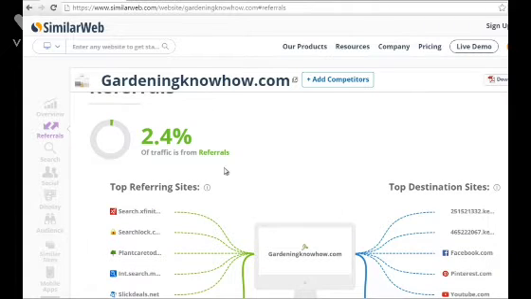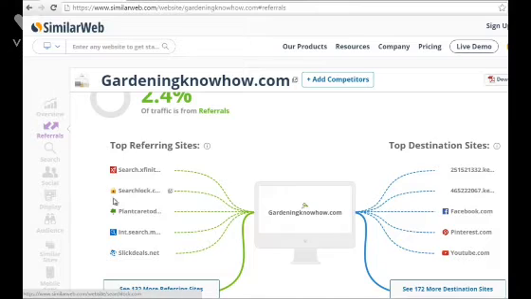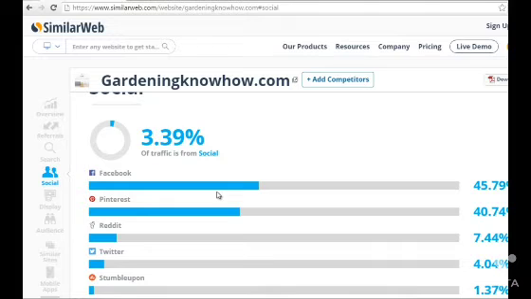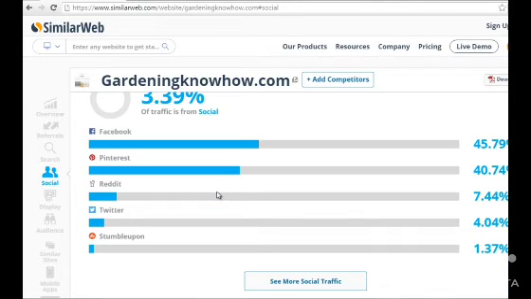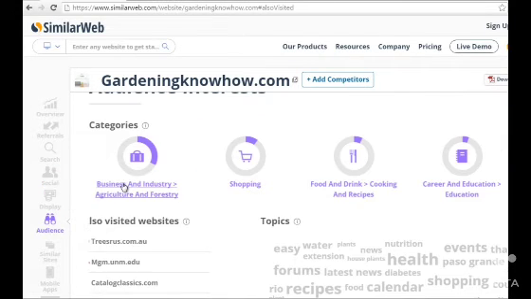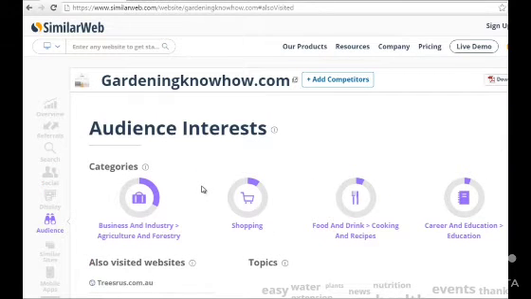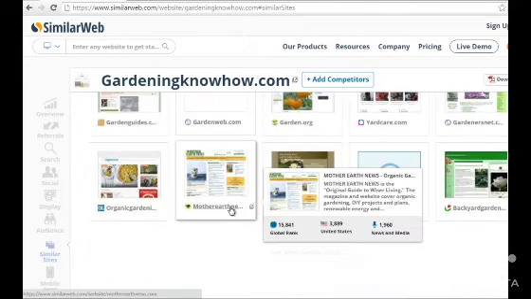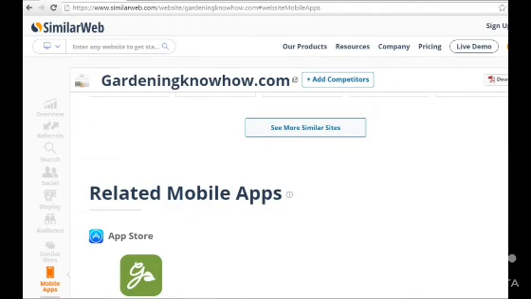We can see referrals, basically what sites they are coming from. We can see search, we can see social. We can see a lot of these people seem to be on Facebook and Pinterest, which fits, because Pinterest is where a lot of visual people go, people that are gardeners. We see audience interest, so this reveals to us potential buying habits. But right now we're not really interested in doing too much research. We just want to get an idea of what that basic picture looks like.